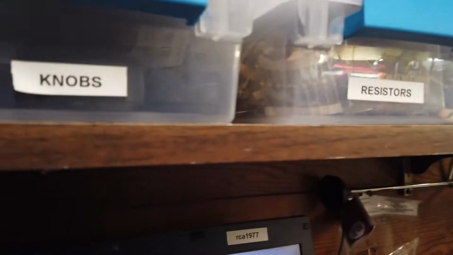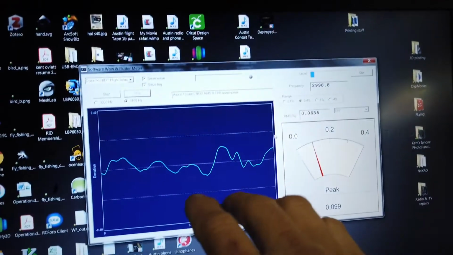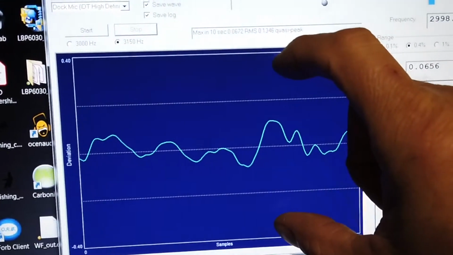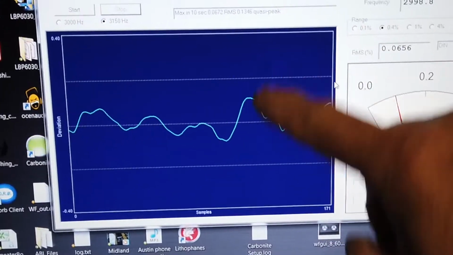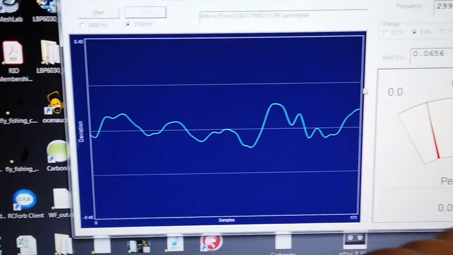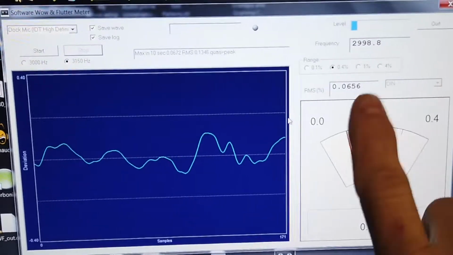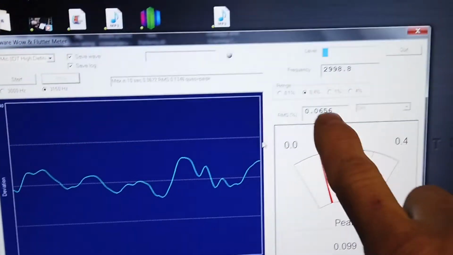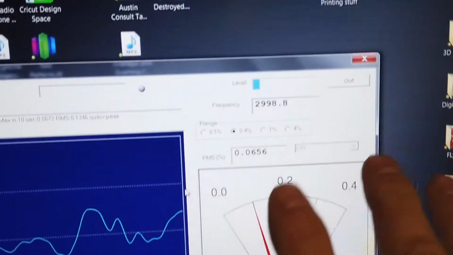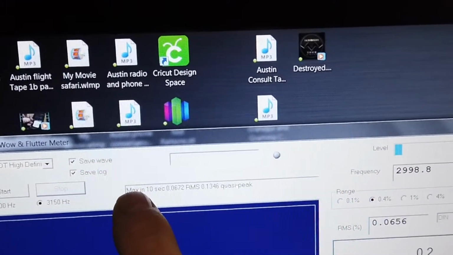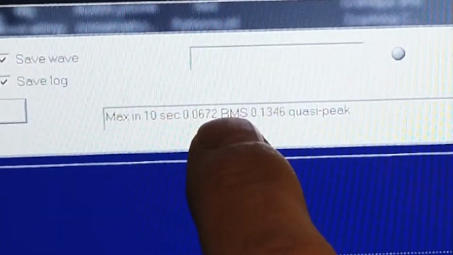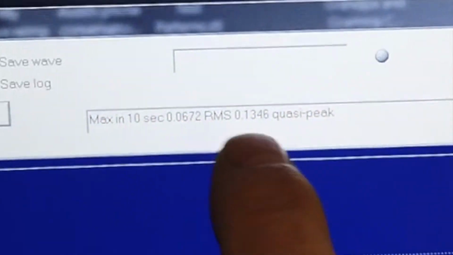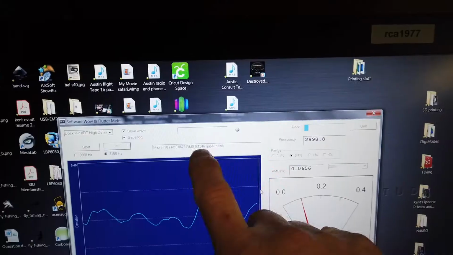And then it'll listen, and we'll see a variation of the tone, either higher or lower, faster or slower, a deviation listed here. And then it'll give us a peak deviation on this gauge, and we'll set it to a specific range. We'll do all of that. And then the summary information is right here. It does a 10-second evaluation and gives us a root mean square, and then a quasi-peak reference in percentages.